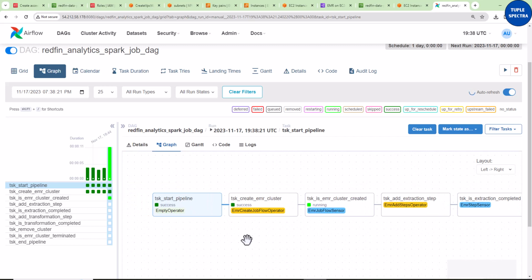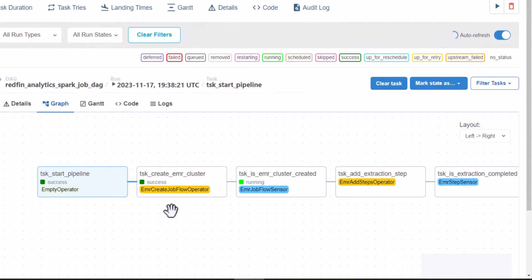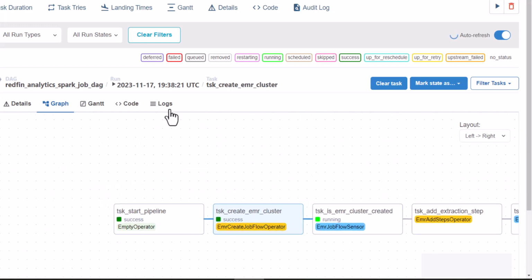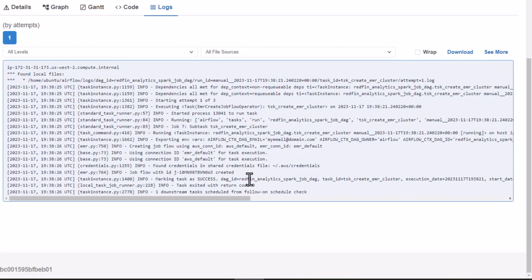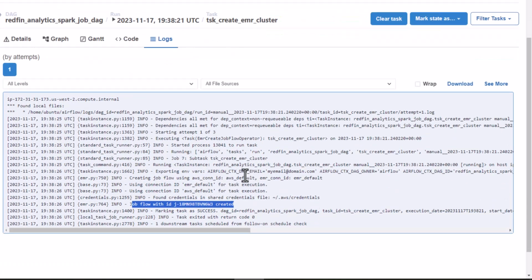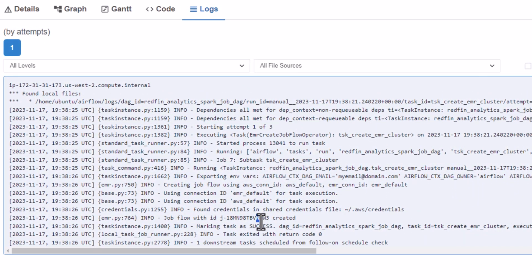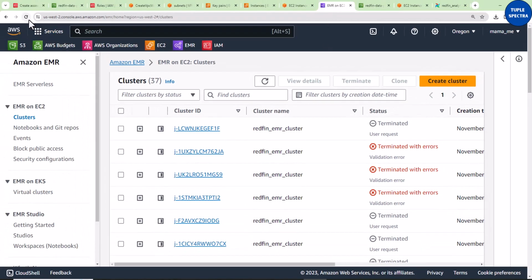Now guys, you can see what's going on. We have started the pipeline, right? And then we have triggered the creation of the cluster. Let us click on this and go to logs. If you go to logs, you can see that the job flow ID has been created. What is our job flow ID? It ends in N6W3. N6W3. Let us go to our EMR cluster. Let us refresh.